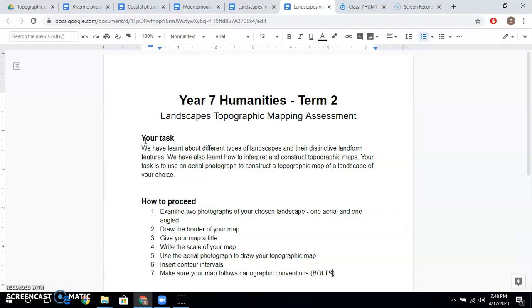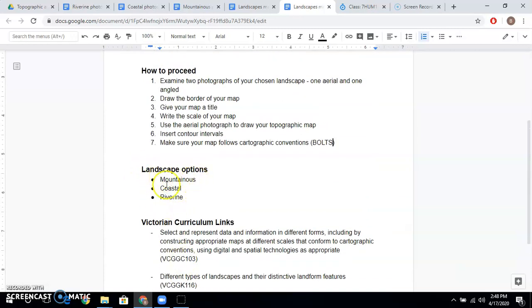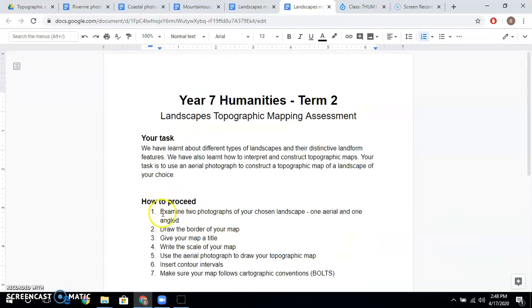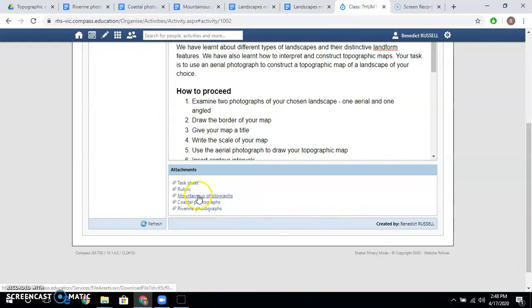So your task is to use an aerial photograph to construct a topographic map of a landscape of your choice out of mountainous, coastal, or riverine. So how to proceed? You're going to examine two photographs of your chosen landscape, one aerial and one angled. You don't have to find these photographs yourself because we have provided them to you. I'm going to show you those now. If you go into the task sheet, you can find them there. So depending on the landscape you choose, just download the correct document.